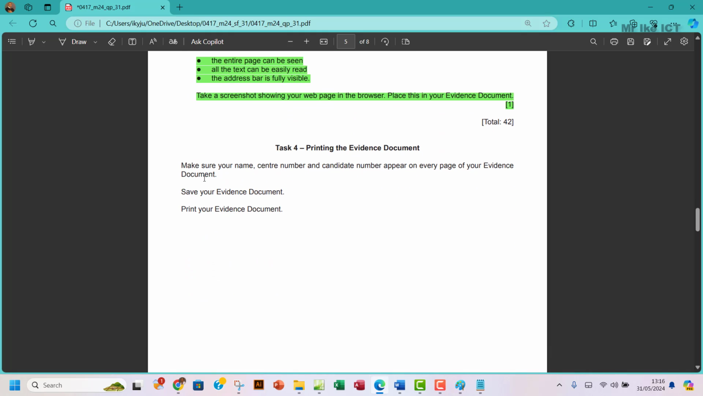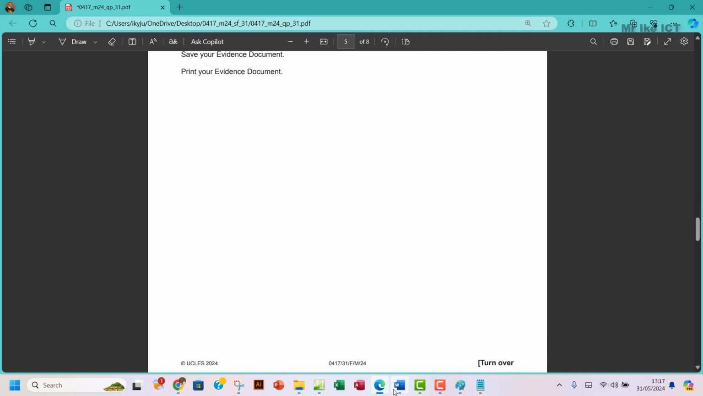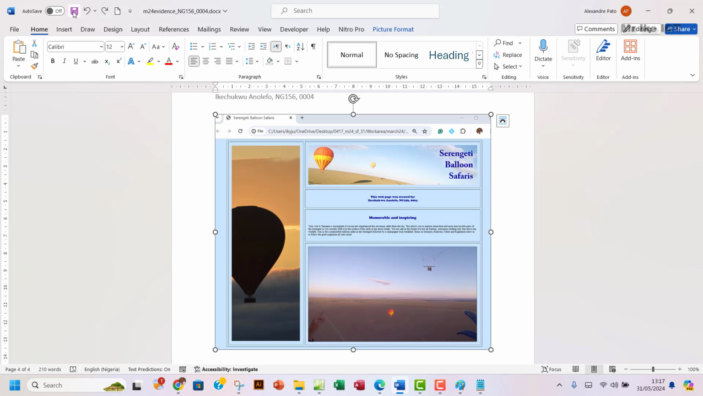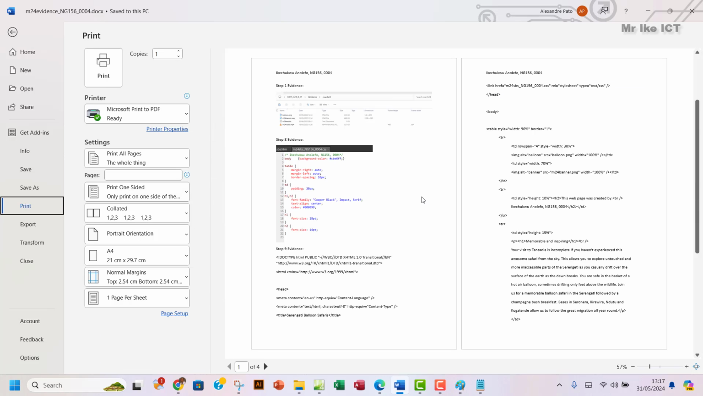All right, so task 4, printing the evidence document. Make sure your name, center number, and candidate number appear on every page of your evidence document. Save your evidence document, print your evidence document. So you can go ahead and save your evidence doc. Let me just save, and now we can go ahead and print our evidence document. Okay, good.